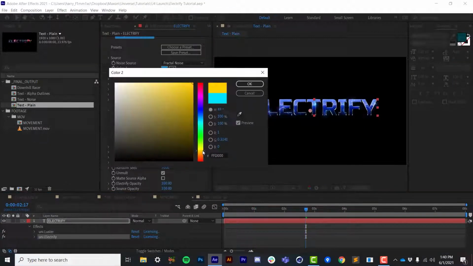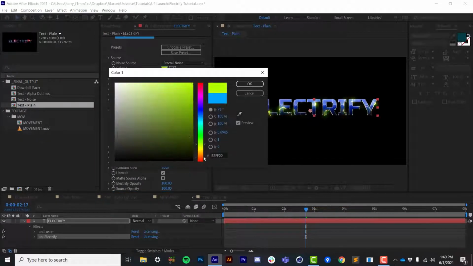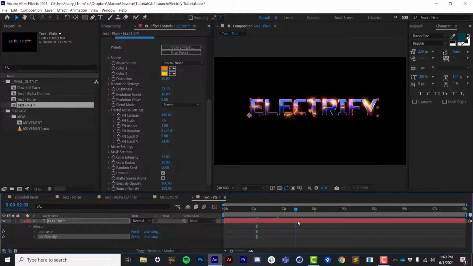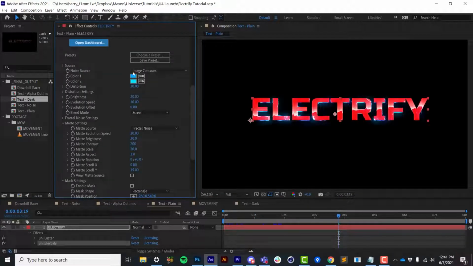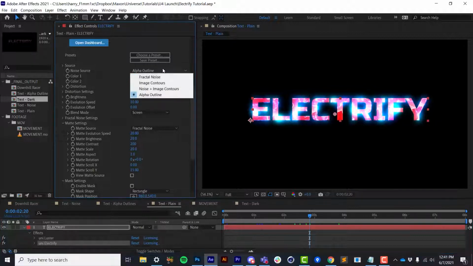Let's use something other than blue because all the examples I've produced so far have been using blue. So let's use some electric-y orange and yellow. Turn up the brightness. One last setting I've not shown you is using the alpha outline selection in the noise source. And this is strictly designed for using images that have alpha channels, such as text or logos. And it looks at the alpha edges rather than the image contours or generates fractal noise.